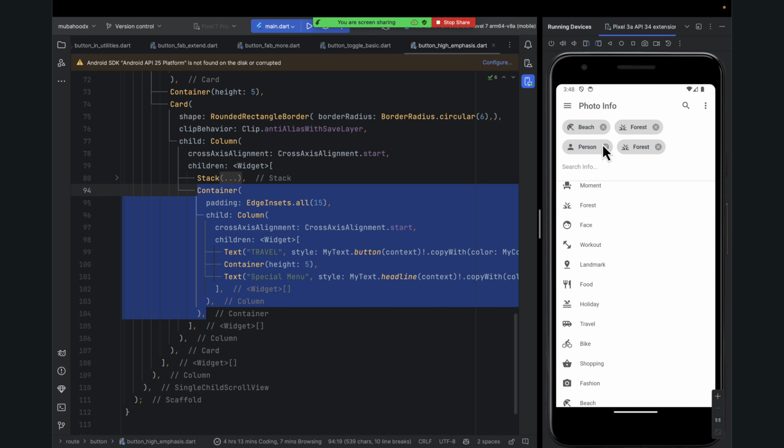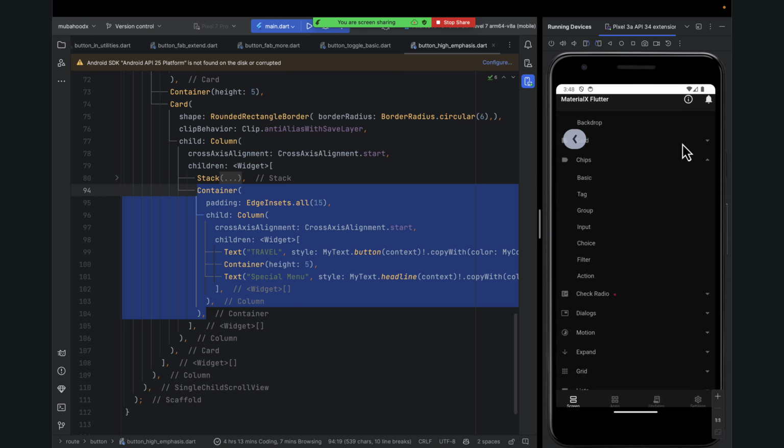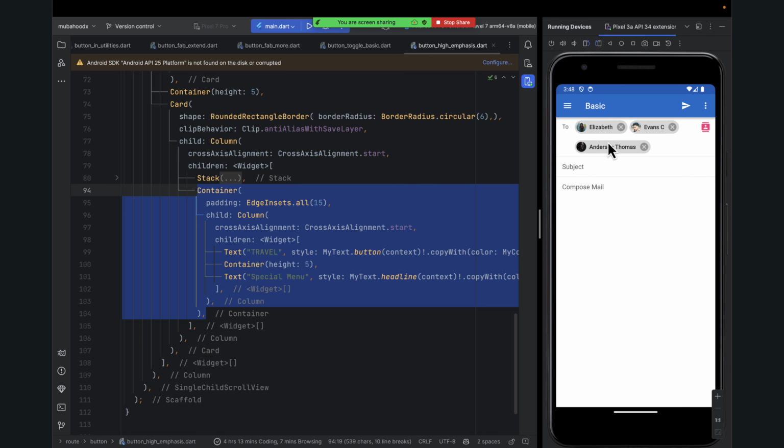So we're going to begin by creating these basic chips, like the ones that you see on email. When you're writing an email, you attach the people who are going to receive the email, the receivers, and then you can present them with their photo, their name, and the icon to close. So that can be achieved with what? With chips. So let's go ahead and see how we can achieve that.